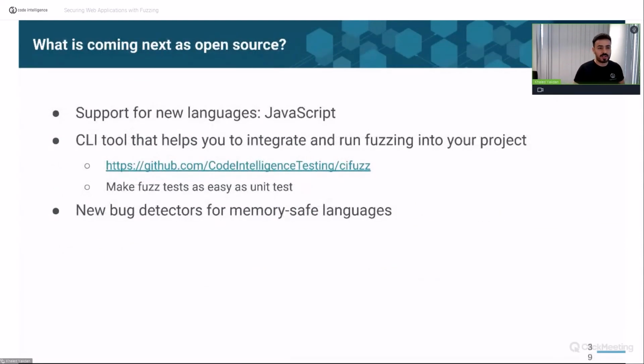Also, what's coming next from our side: we are working on support for new languages. JavaScript is an example that we will be open sourcing shortly, in the coming weeks. So this is fuzzing for JavaScript, and it will also be completely open source. What's already open source is our command line interface CLI tool, which enables an easier way to develop fuzz tests and integrate those into your project. I encourage you to have a look at it. There the goal is to make writing fuzz tests as easy for developers as writing unit tests.